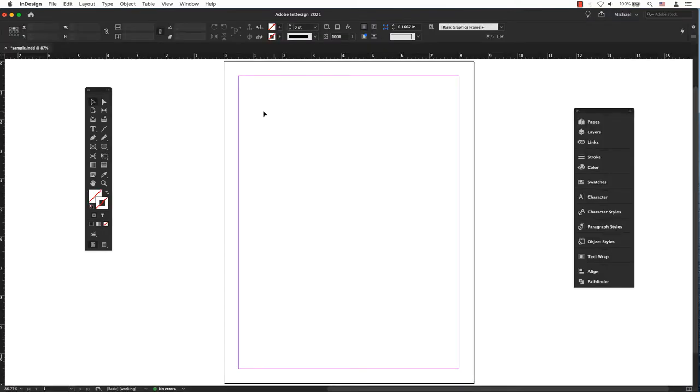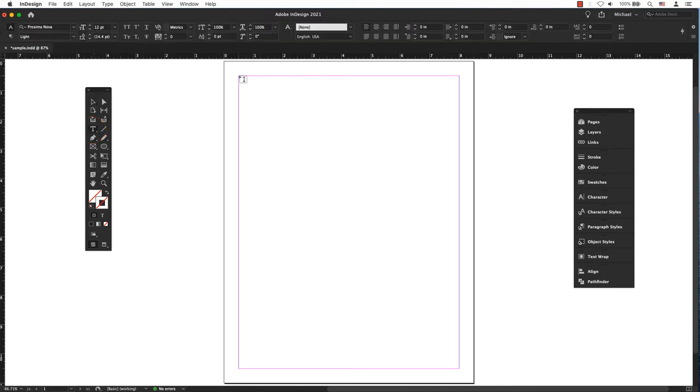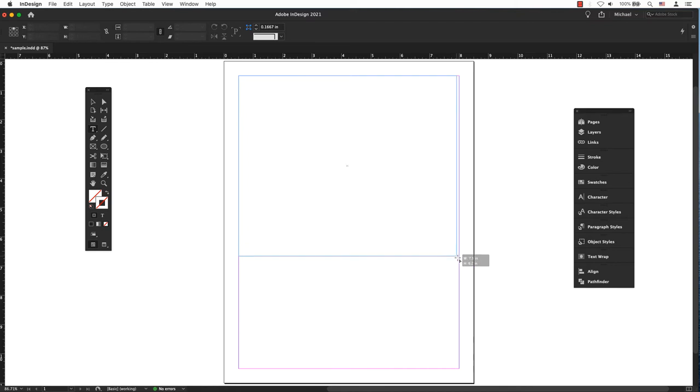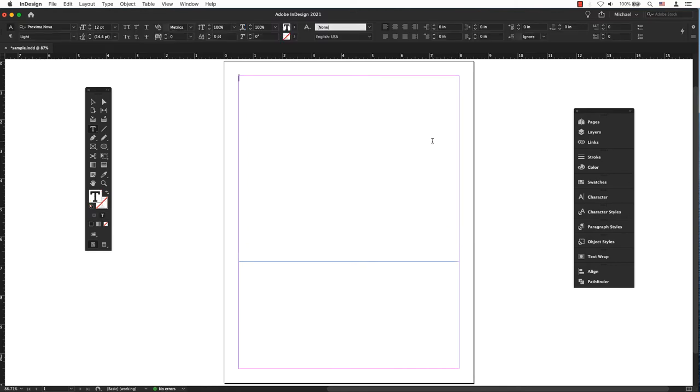To add text to your file, we need to draw a text box with a type tool, which looks like letter T. I will start at the top margin and click and drag a text box. With the text cursor blinking inside the newly created text box, go ahead and add some type.